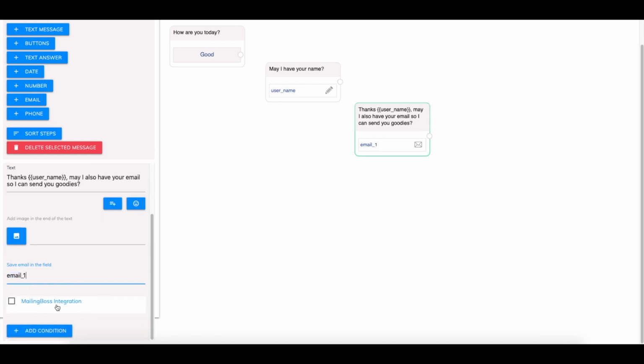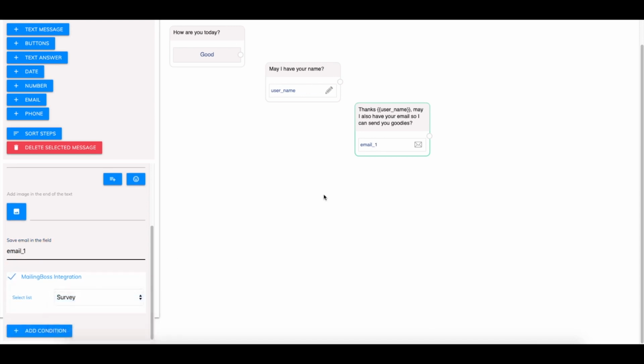And we'll click this Mailing Boss integration check here, and then you get to select the list. Now when they enter their email in this message here, it'll automatically add them to the Mailing Boss list of your choice.